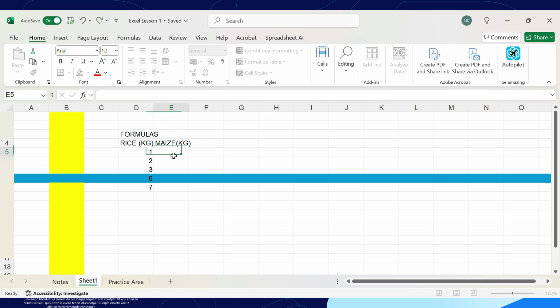Whenever I highlight a cell, you can see what is contained in the cell appears up here, and where it appears is what we call the formula bar. Anytime we want to change something in a cell, we can just highlight it, come here, and change it over there. Or better still, we can just double click into the cell and make the changes that we want.